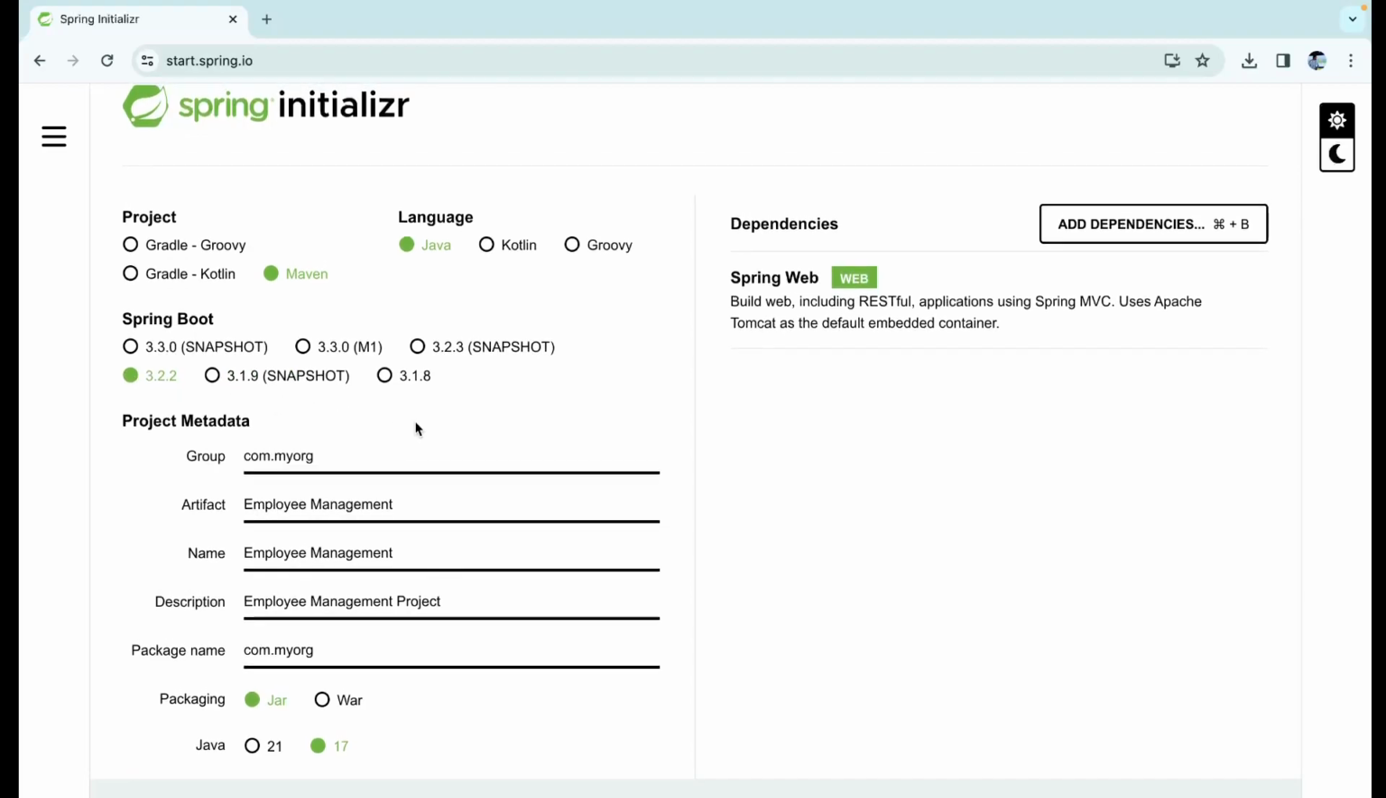Then we have some project metadata. Metadata is data related to our project. Group is basically a unique name of your company. I provided it as com.myorg, and I have also provided the same for our package name, com.myorg. The folder structure that will be generated will have com as the parent folder, and within com there will be a subfolder like myorg. We will create further subfolders as well, but this is it for now.